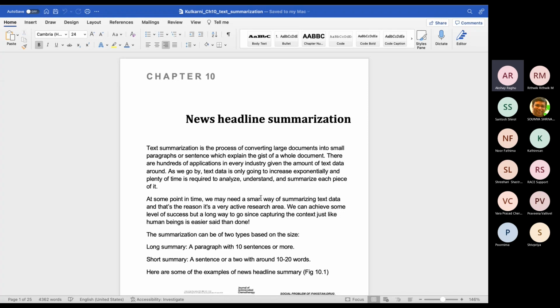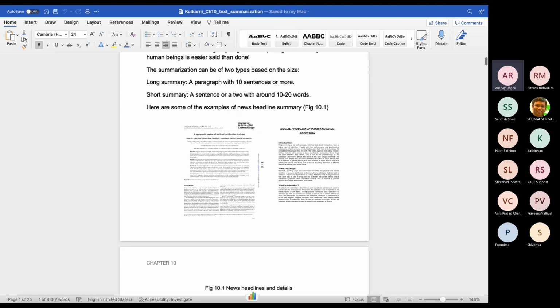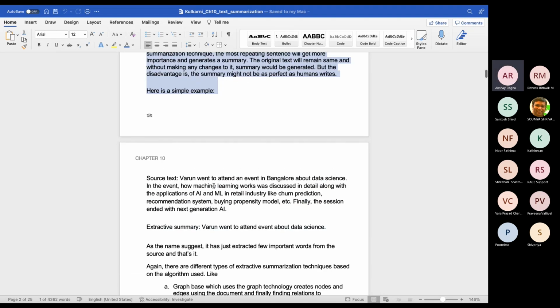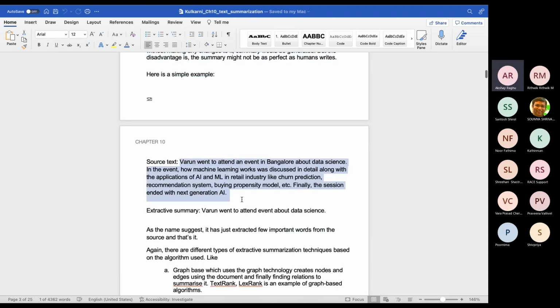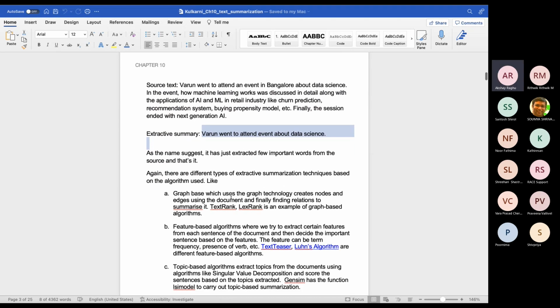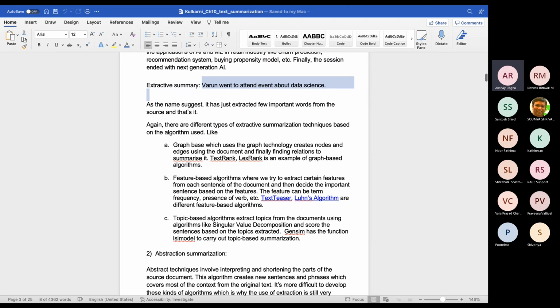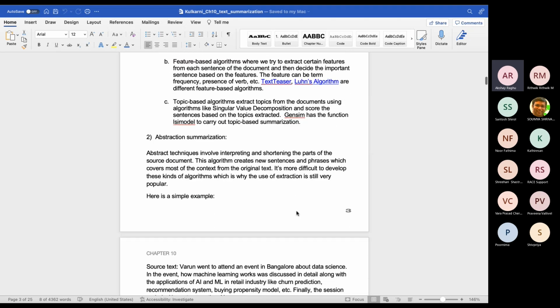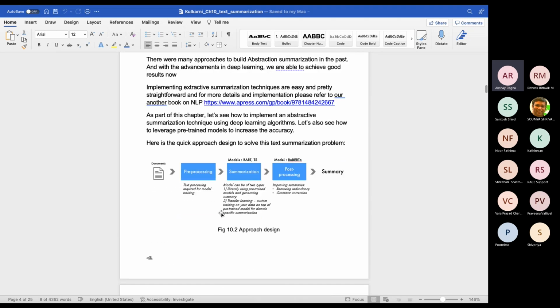From that, it's a whole chapter on summarization, titled news headline summarization. It could be long or short. These are the examples. What is the approach? Extractive. We covered extractive. Here is a simple example. Source text: Varun went to attend a data science event about data science. It just extracts a few important words. Now, how does it work? Like I said, it could use similarity plus ranking, TextRank, LexRank. These are the ranking algorithms it uses. Gensim is popularly used. Abstractive is where you write in your own language.